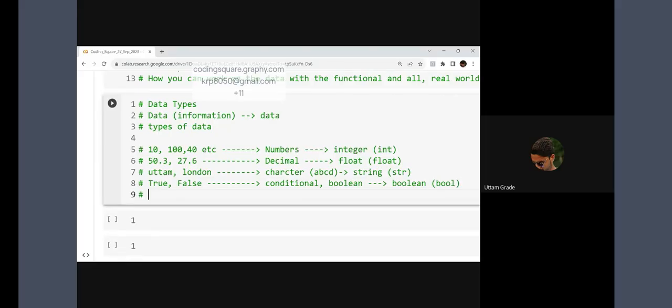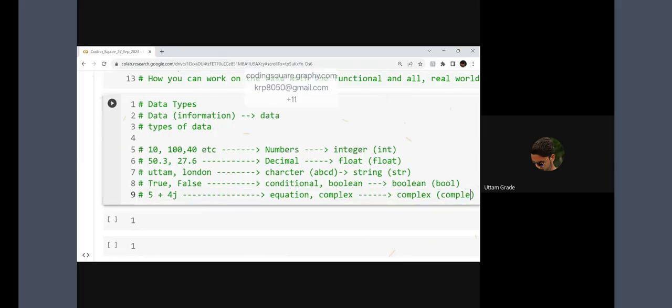Now you will tell me: if somewhere it is written in 10, 12 standard, 5 plus 4j, what did we used to say? We used to say complex number. But in Python, we say complex only. How to represent it? Just write complex. Yes, these are the data types we have in Python.